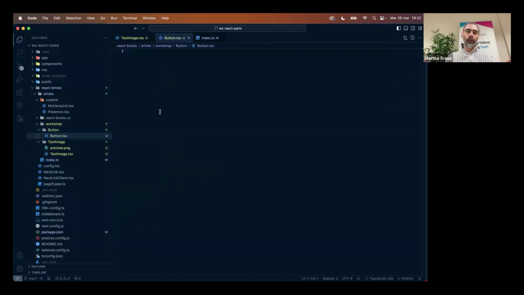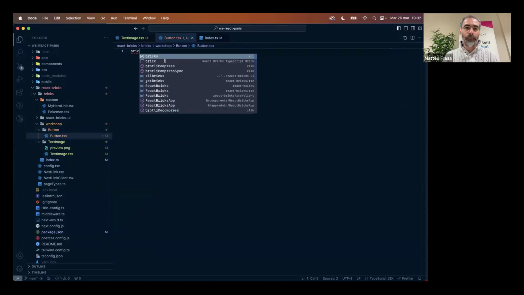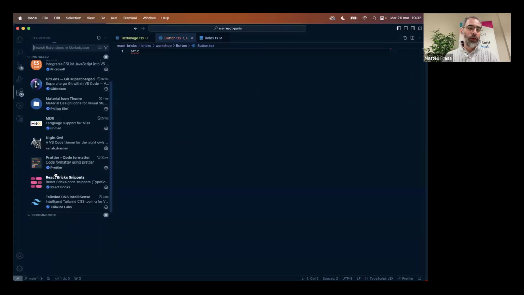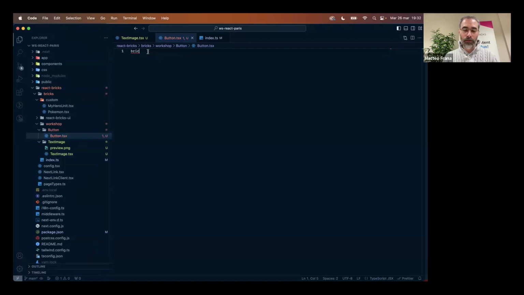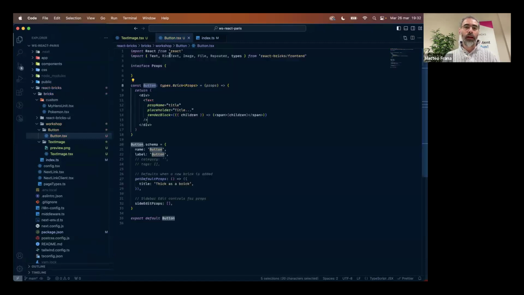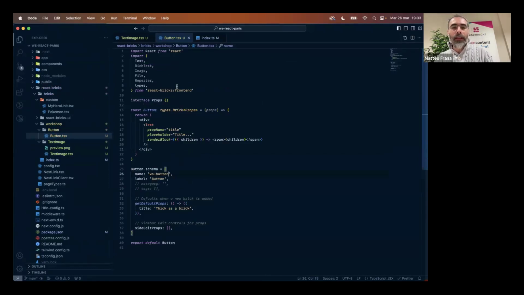This time to scaffold the brick, I will just write brick. You see React Bricks TypeScript brick. This is because I installed the React Bricks snippets plugin of VS Code. And so I can say brick, and I have a brick already scaffolded for me. Really well. This name, I prefer to say ws workshop button in lowercase.